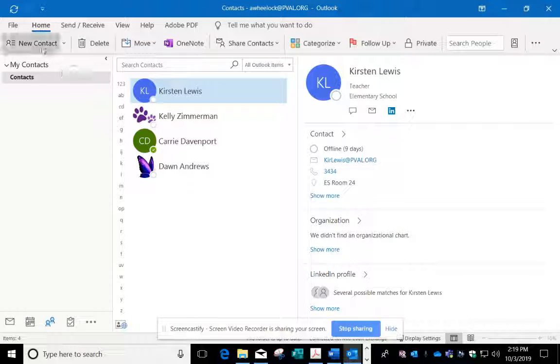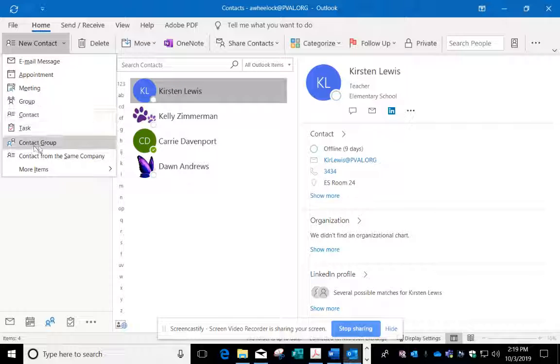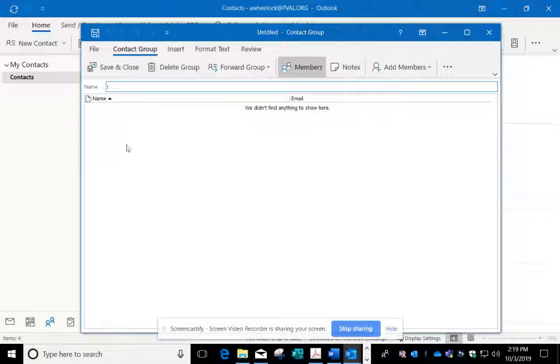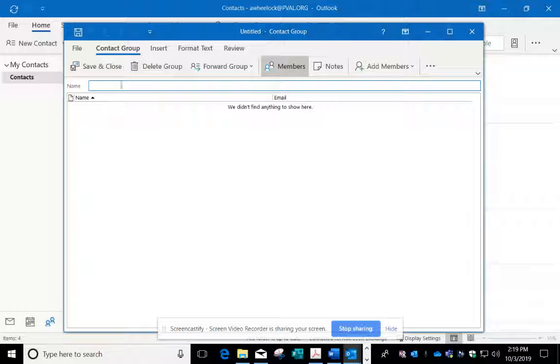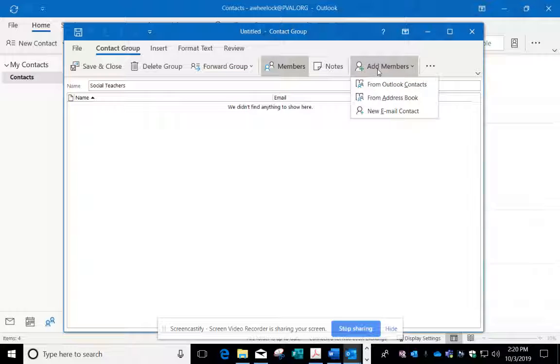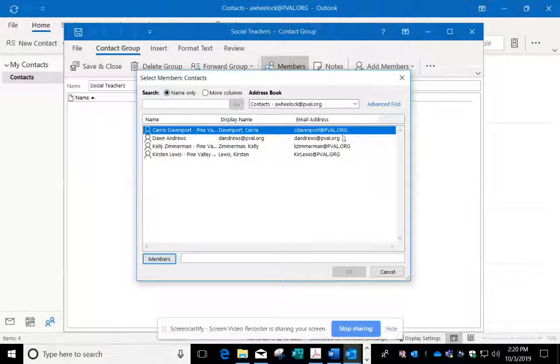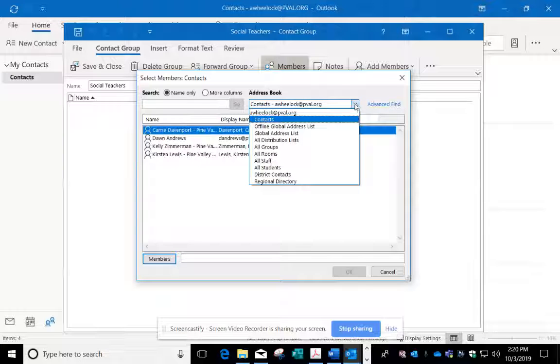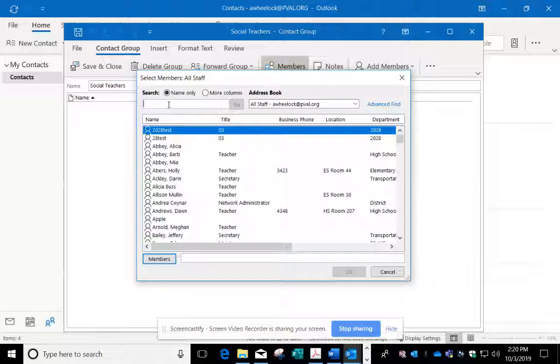Now, the other thing you can do if you go to this new group is create what's called a contact group. Now, this is probably something you're more familiar with. So say, for example, you want to create a small group. Let's just say social studies teachers. This particular group will allow you to add teachers. And I'll just do this for fun. I hope no one minds if I click the members tab here and then add members. I can add members just from my Outlook contacts. And if I choose this drop down that says probably all staff, it's going to be linked in with Pine Valley. And just start typing.